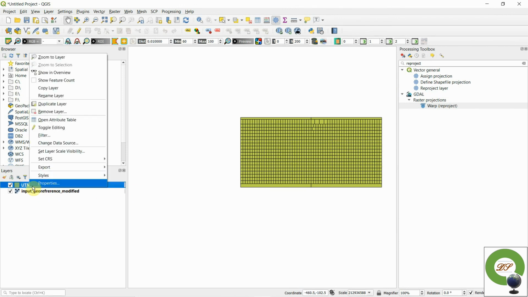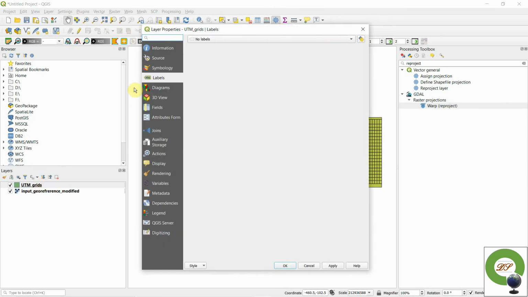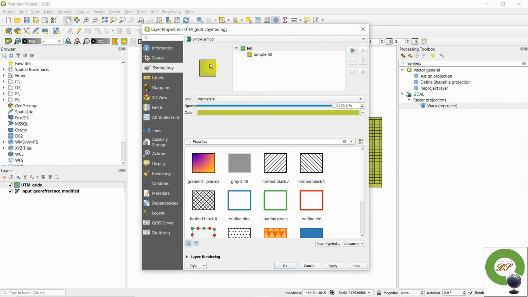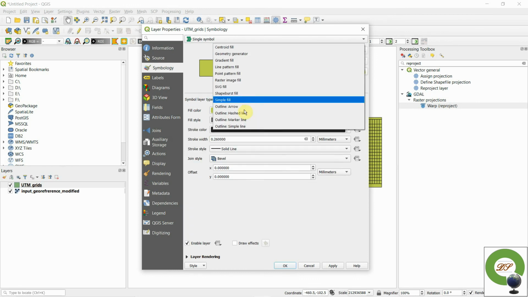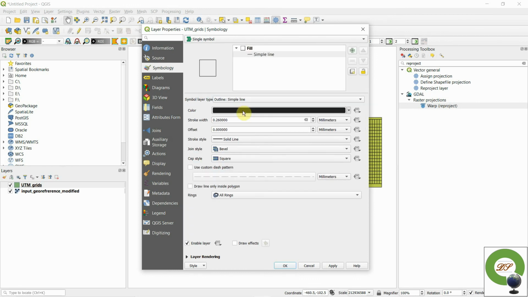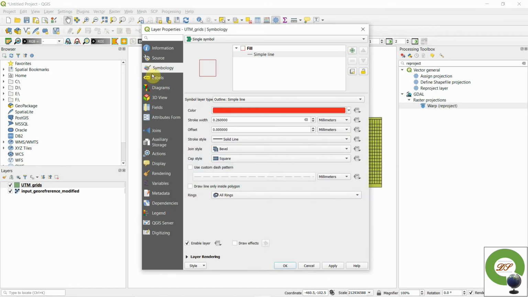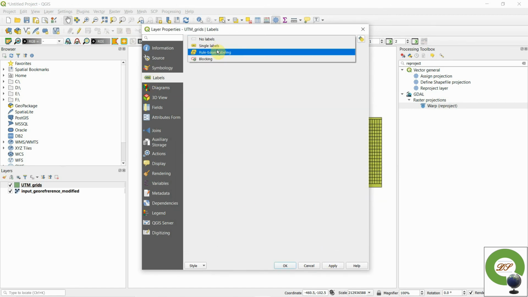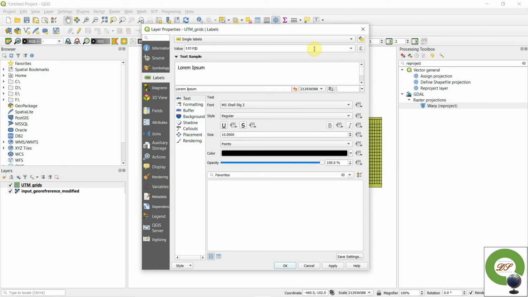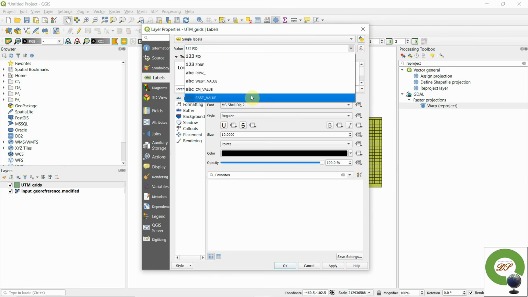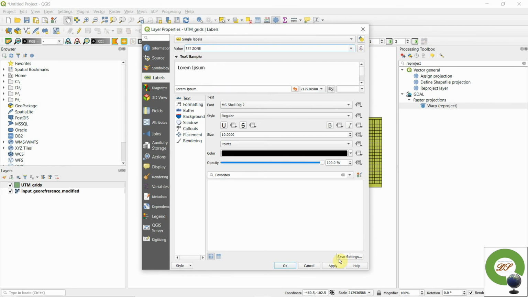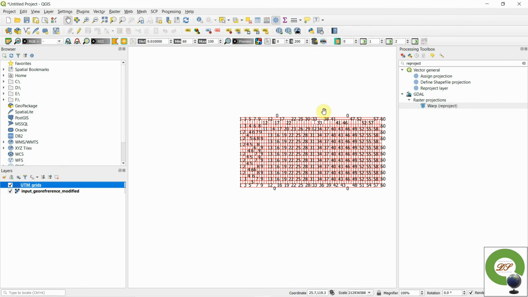In order to do that, first of all, we need to change the symbology of this particular shapefile. Go to the properties, go to symbology, and near the simple fill, select simple outline. There select red and click OK. Now go to the labels. In the labels, choose single labels. From there, under value, select zone and apply. Now we can see the zones.